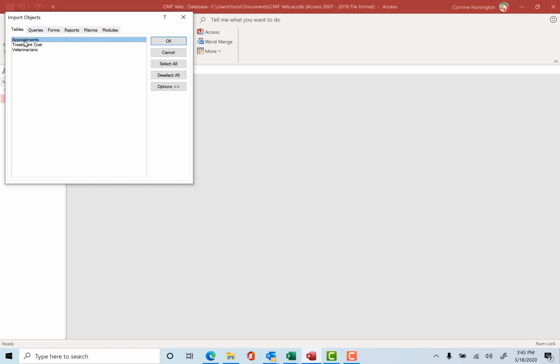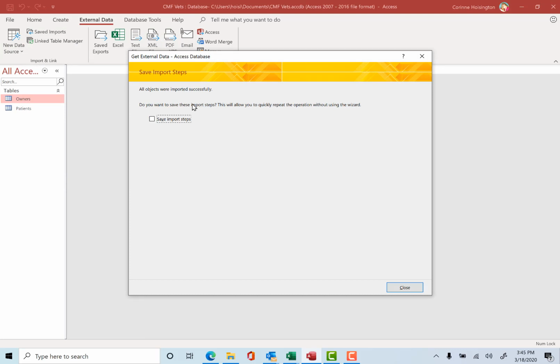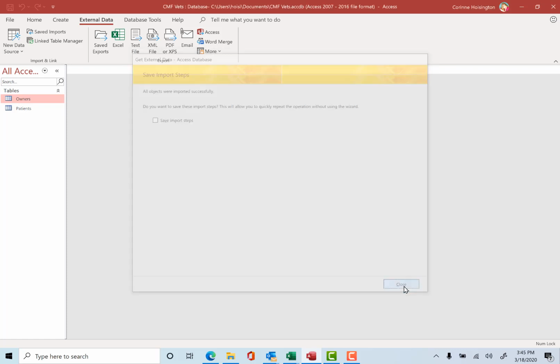I do. So I'm just going to hit Select All, so I get all 3, and hit OK. And it says, hey, do you want to save those steps? You know, no, I don't. I'm not going to ever import these 3 tables in again. So I'll just hit Close.